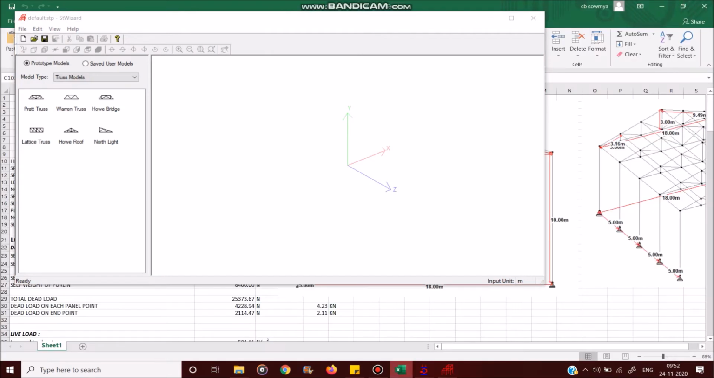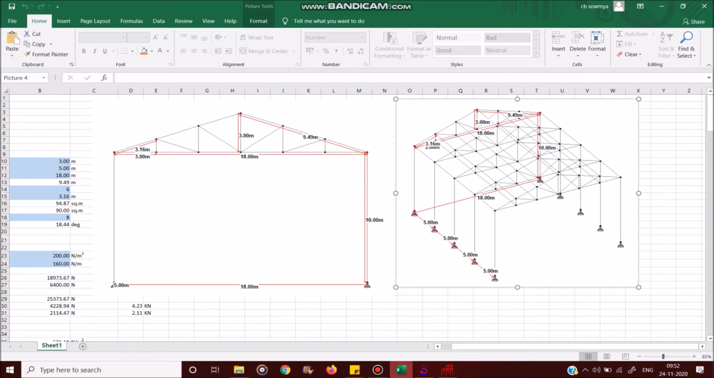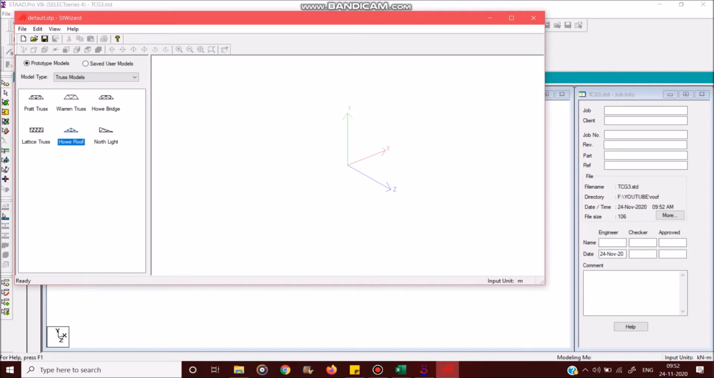So in the structure wizard I'm not going to generate my whole model. As you can see here, this is my complete model. I have around 4 bays, but what I'm going to do now is generate only this one truss alone. I can design just one roof truss and copy and paste it, so that it will be easier for me. That is how I'm going to proceed. In case it is easy for you to generate the whole model, you can go ahead.